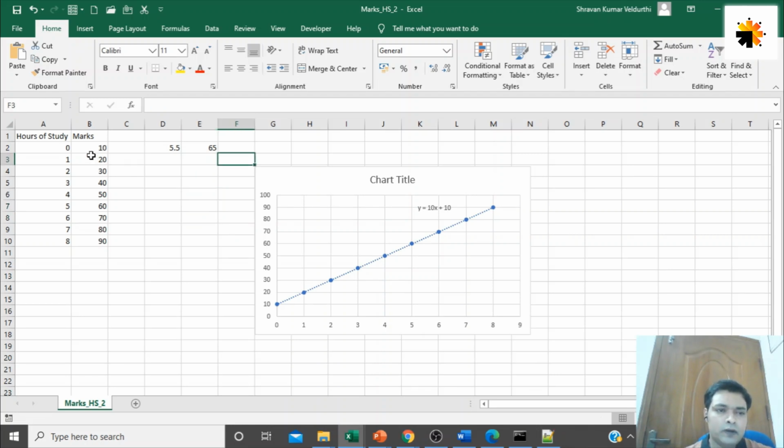Now the data is a little bit different. A person studied 0 hours and got 10 marks, 1 hour 20 marks, and 2 hours 30 marks, and it goes on. Suppose a person studies for 5.5 hours, how many marks would he get? 5 hours is 60 and 6 hours is 70, so 5.5 hours is 65, right?